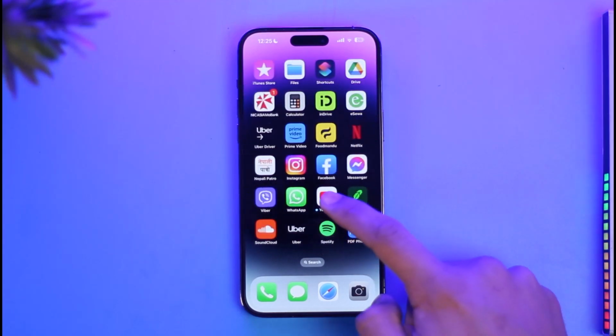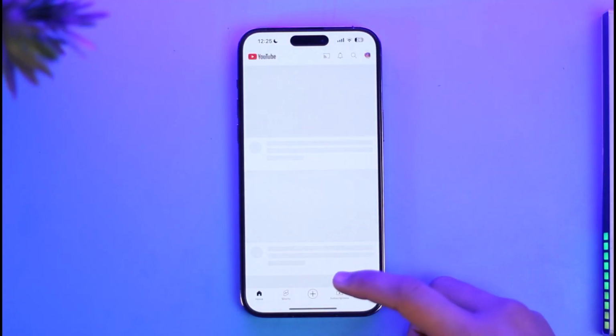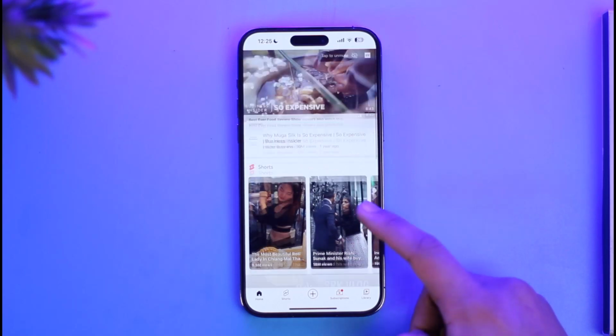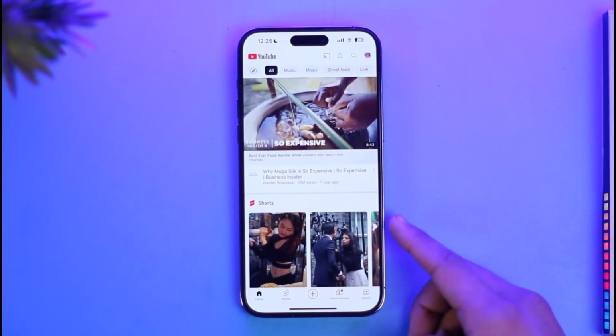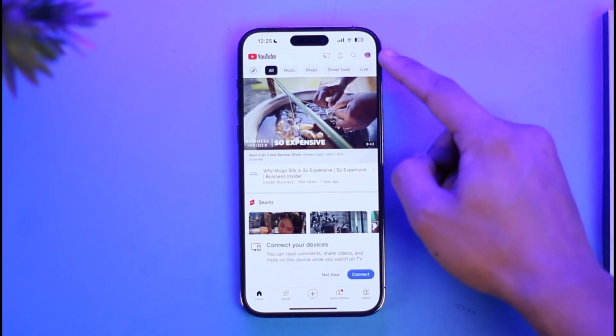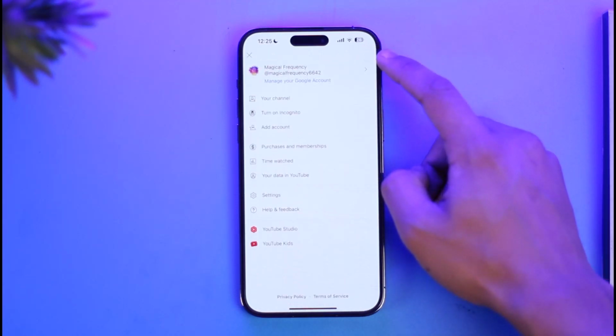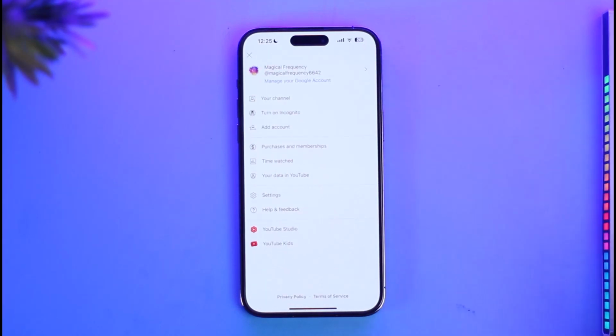To remove an account from YouTube and then use YouTube signed out, which means you don't want to log into your YouTube account from the YouTube app, you have to open the YouTube app first. You can see I'm logged in, as you can see my profile picture. So I just need to tap on the settings icon from the top right. So you can see my Google account is logged in.